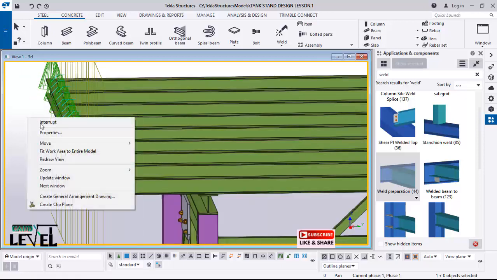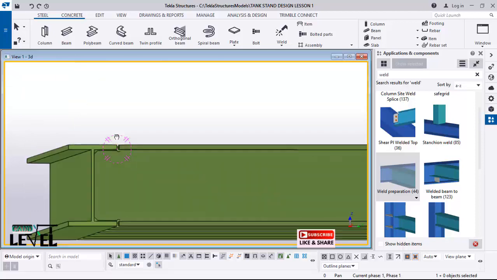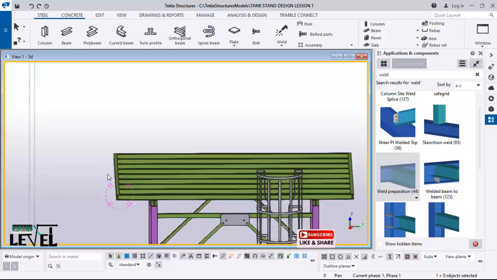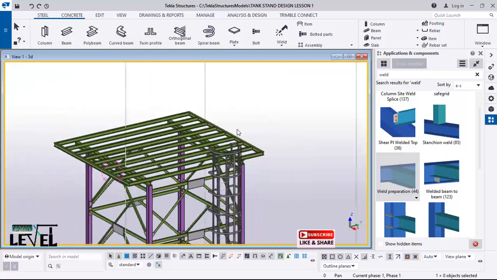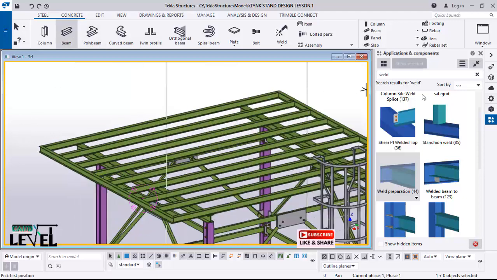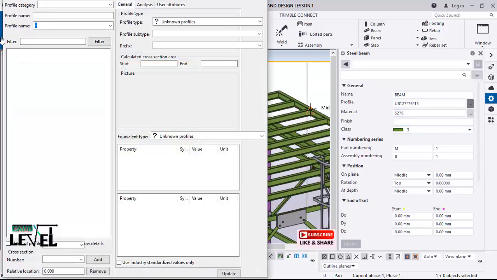Right click, interrupt and withdraw to have this model. I think this is model enough. Okay. So now I want to be placing the gradients on top of this. And for me to do that successfully, I'll go to beam again, activate beam, go to setting. In the setting dialog, I will be changing this profile.